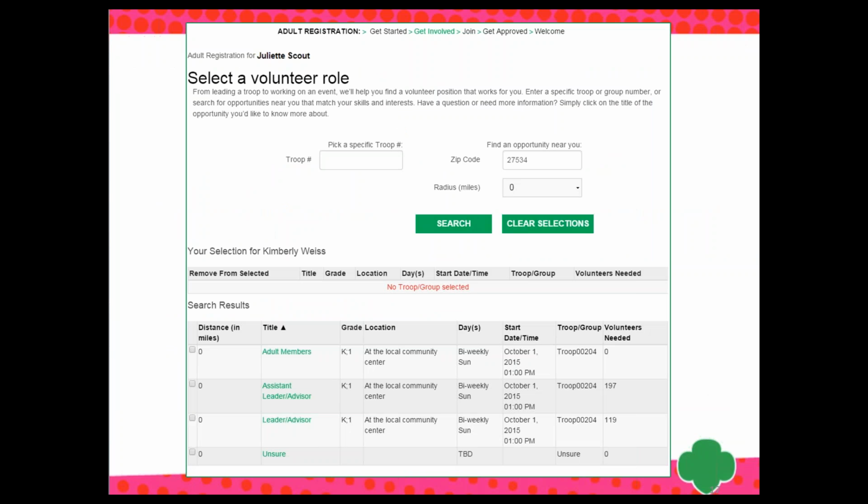Then they are asked to search for a troop. They can search for troop number again if they know what troop they would like to participate with, or they can look for troops by the zip code search of a radius of 0, 5, 10, 15, or 20 miles. A list of volunteer opportunities is displayed.